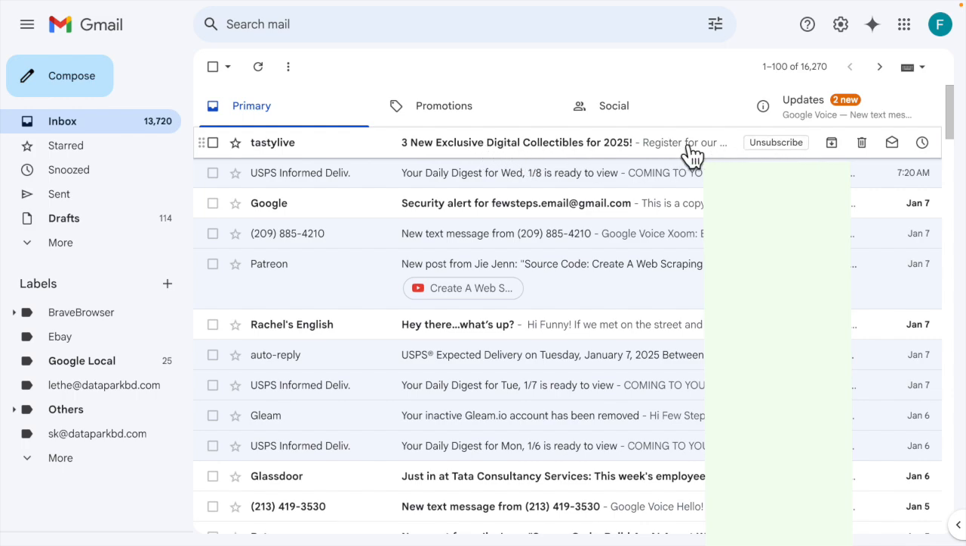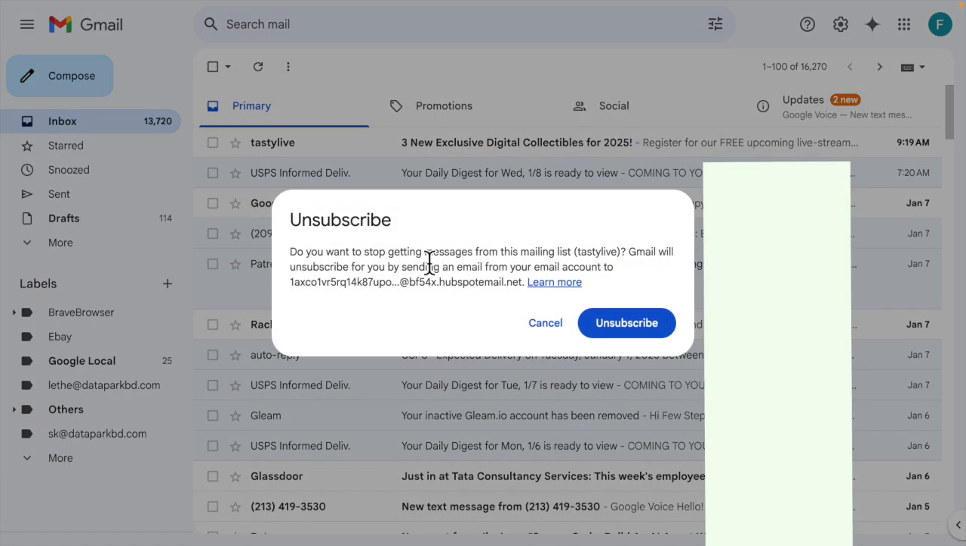You can move your mouse over there, and when the button is visible, just click on top of it. Once you click it, it will give you this message: Unsubscribe. Do you want to stop getting messages from this mailing list? Gmail will unsubscribe you by sending an email from your email account. Then there will be two buttons, one is cancel and the other is unsubscribe. So if we don't need the email, we can press this unsubscribe button to unsubscribe from this service.